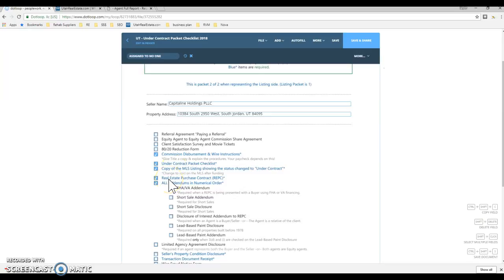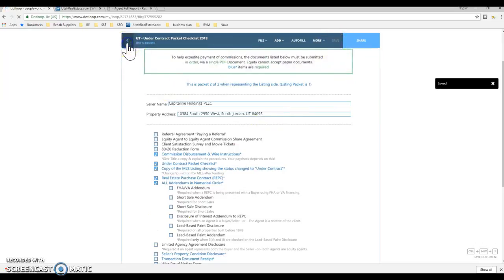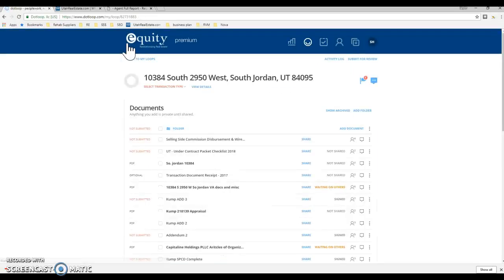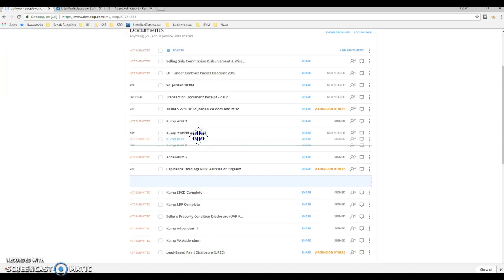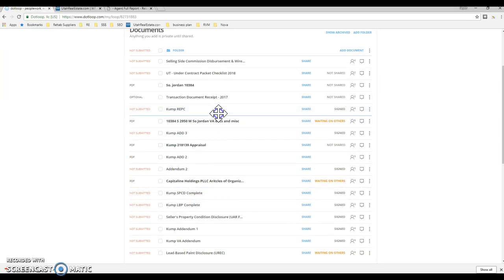Now we'll put our REPC in order with our addendums. So let's come over here, find our REPC. And it is going to go right there. Then we have our VA docs, and we'll just stack them all. 3, we got our appraisal.